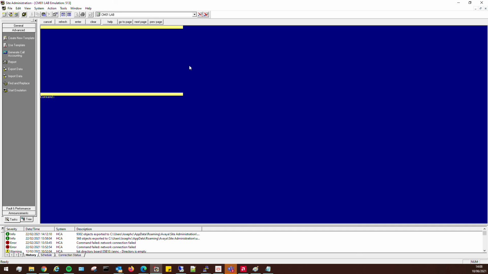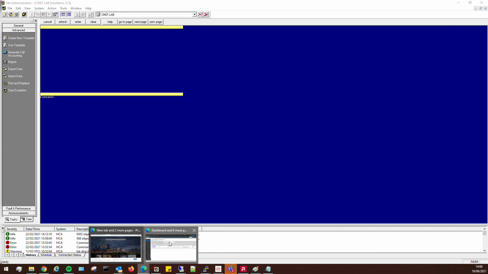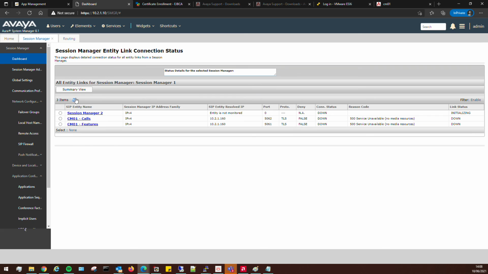So that is how to configure Communication Manager. What we're going to be taking a look at in the next video is how to install the Avaya Aura Media Server, because we need to get some media resource in order to get those SIP links up. At the moment the only one that's up is the Session Manager to Session Manager link. These 2 links here don't have any media resource. So we'll stop the video there.